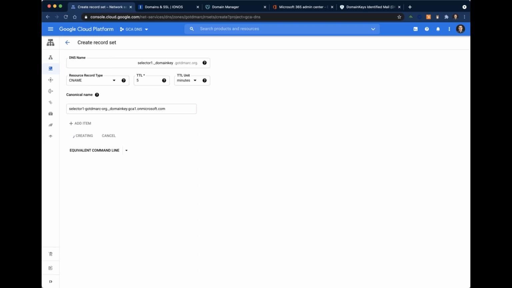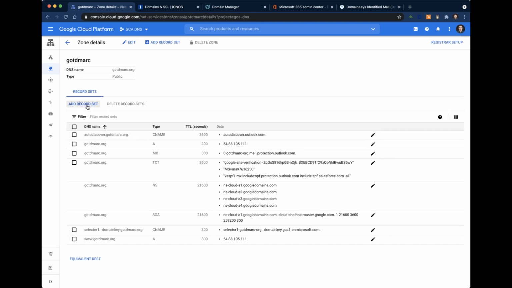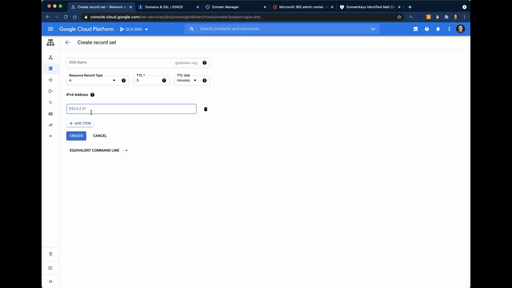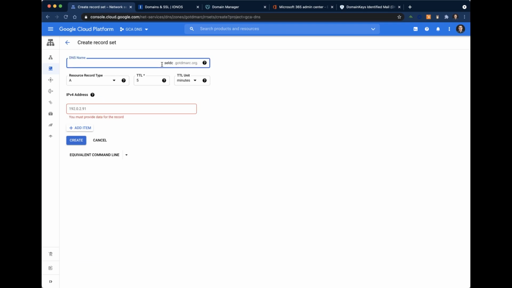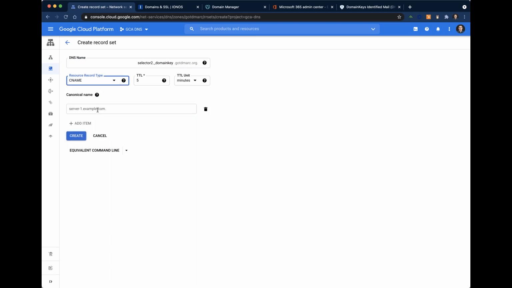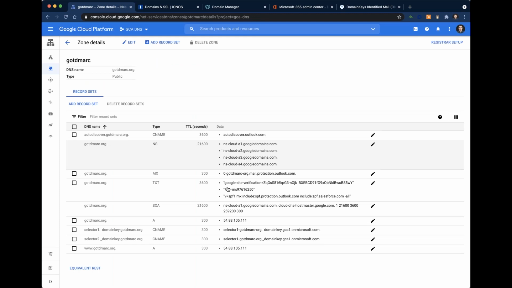So I create this, and there you go. Then I would add another one. All right, because for selector 2, maybe a CNAME, put this in, and create. All right, so now I have my two selectors. Remember, great for domain keys, you can have multiple domain keys. You're not restricted to just one.